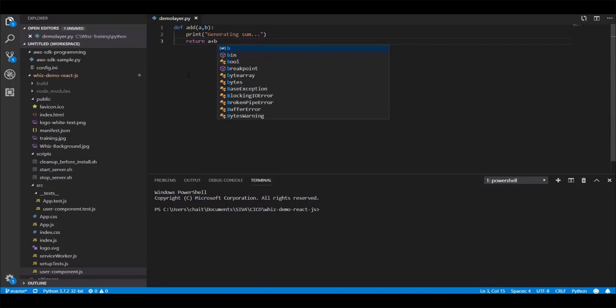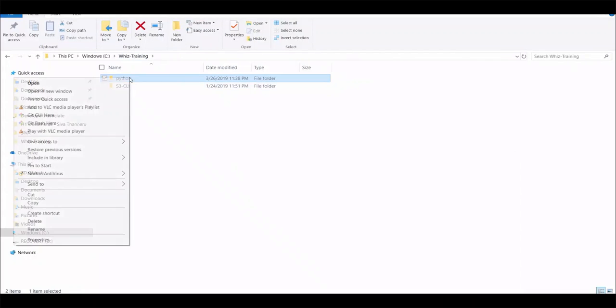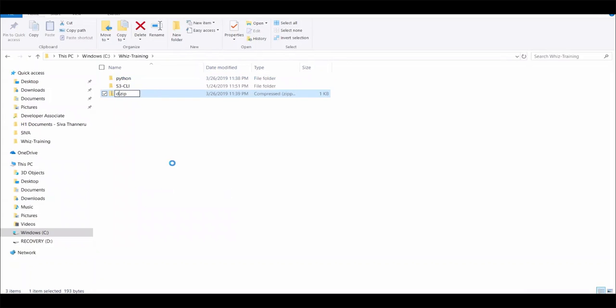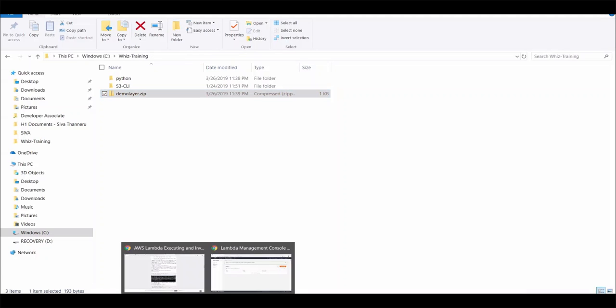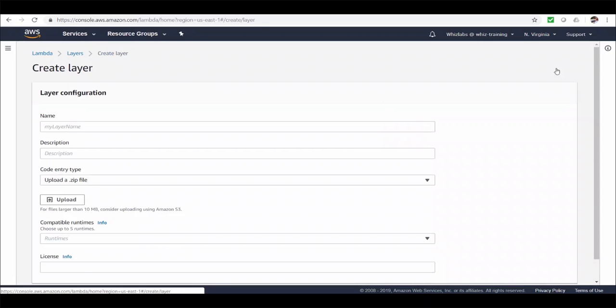Okay, we have the method ready and we would like to consume this method from our Lambda function, maybe more than one function. So let's generate a zip file of the Python folder and give it a name. Now let's go back to the Lambda console and let's create a new layer. Let's give it a name.